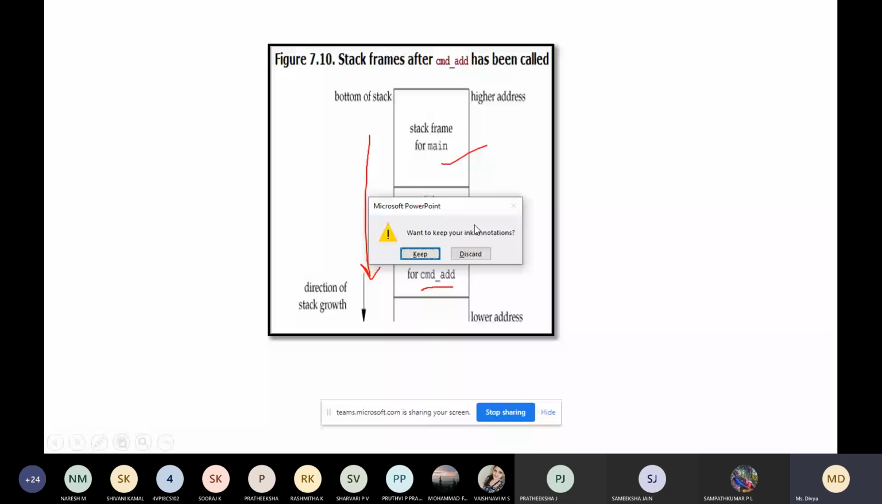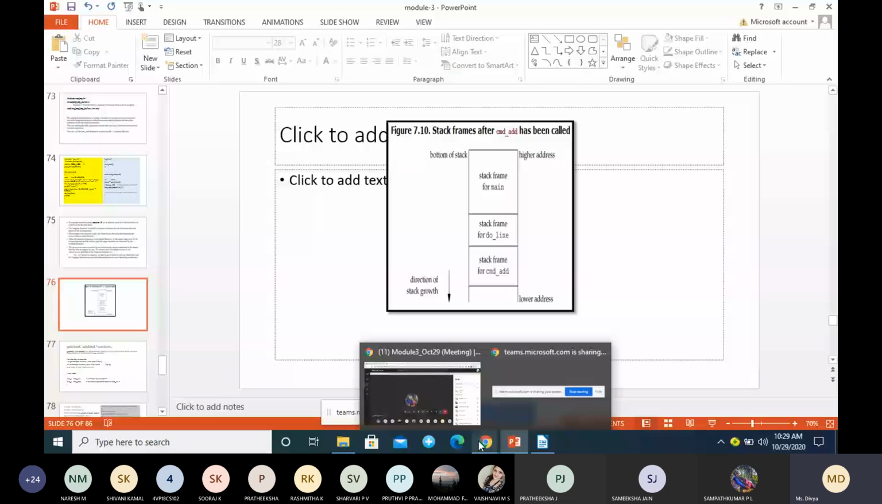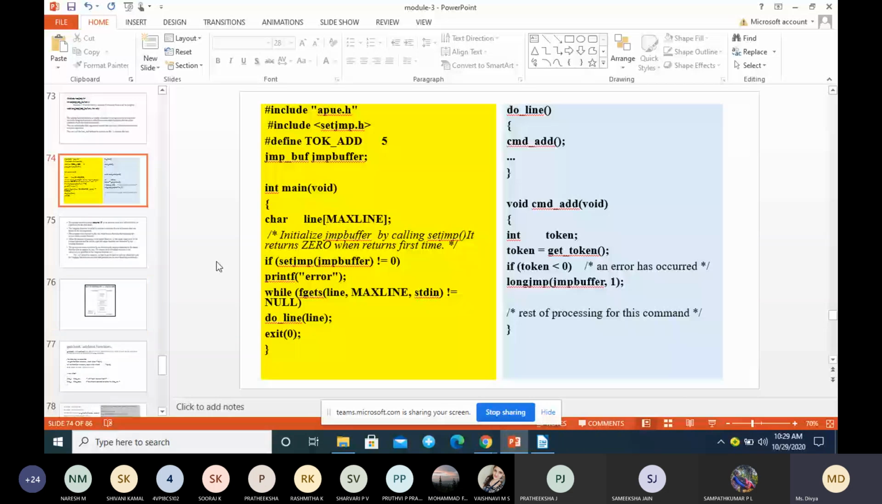Mainly set jump and long jump are similar to the concept of goto that you have in C programs. The only difference is that you have different functions here, not just one function. Goto can be used only within a single function, but here you are making a transfer from one function to another. Actually, the set jump is in the main function, but where is the long jump? In the CMD add function. From the CMD add function you are making it jump to which function? The main function.